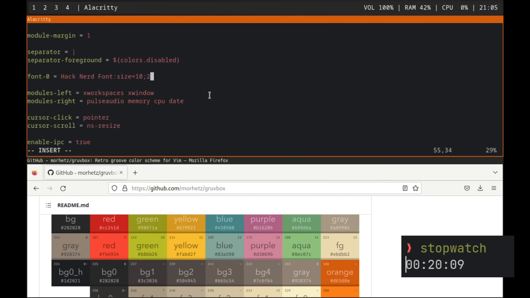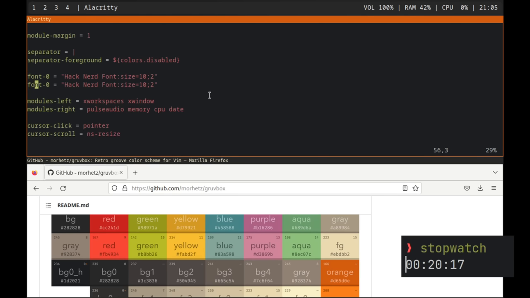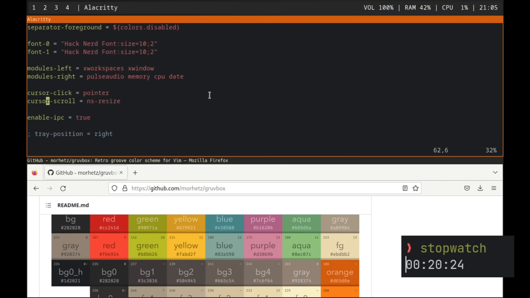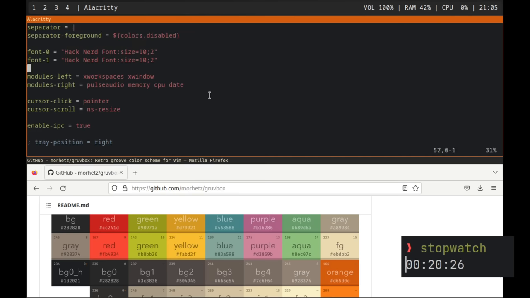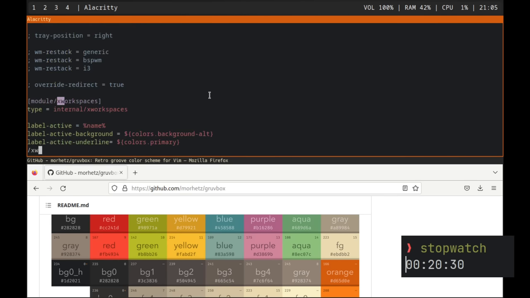Oops. I always have these in parentheses. All right, and then yank yank p, change that to 1, and that should be fine. I don't really know if we'll need both of those or not. May need them later on to change different sizes, but we'll see. Okay, now move on to X workspaces.